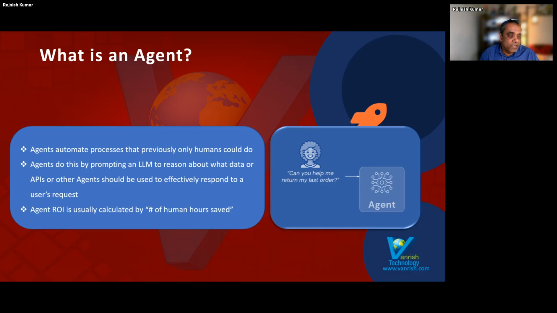Second, agents do this by prompting an LLM to reason about what data, APIs, or other agents should be used to effectively respond to the user's request. So you are looking for how many seats are available on your airline, and then based on that, you call some API, get that information, and provide that option to your user.